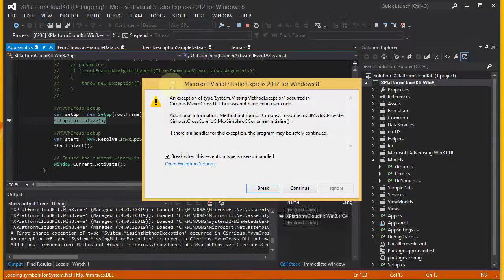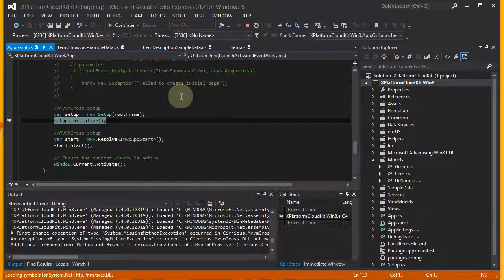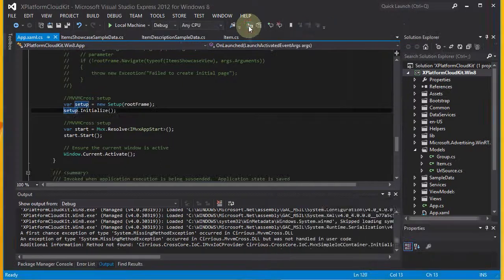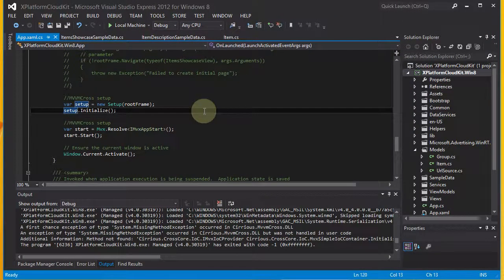I am expecting to receive an error here, and there it is, saying that we got a missing method exception with Serious.MvvmCross. Alright, so let's go ahead and break and we'll stop. I did actually expect that. I've already run into that issue before, and what we have to do is do another update of a NuGet package.